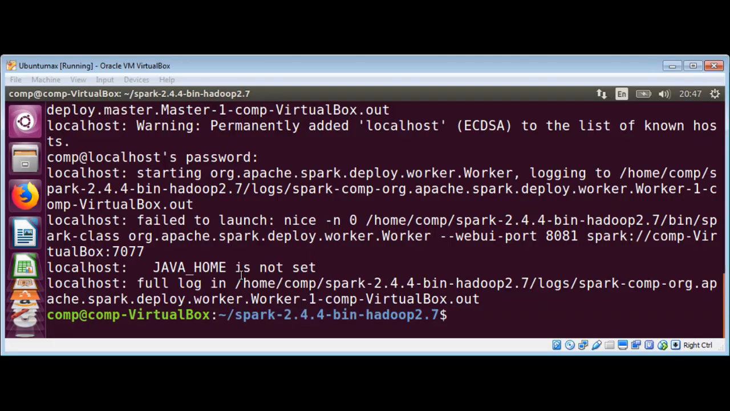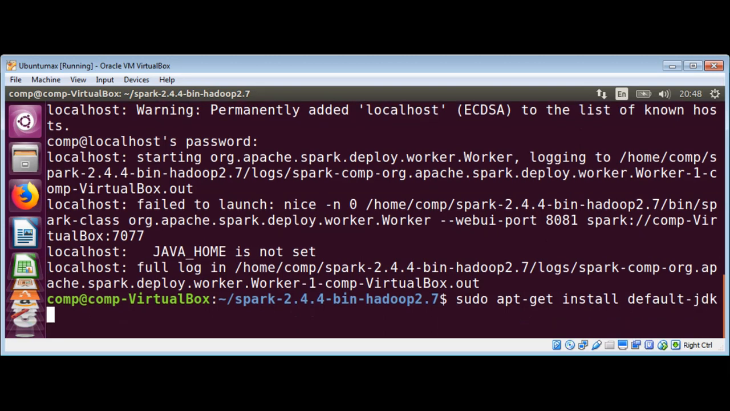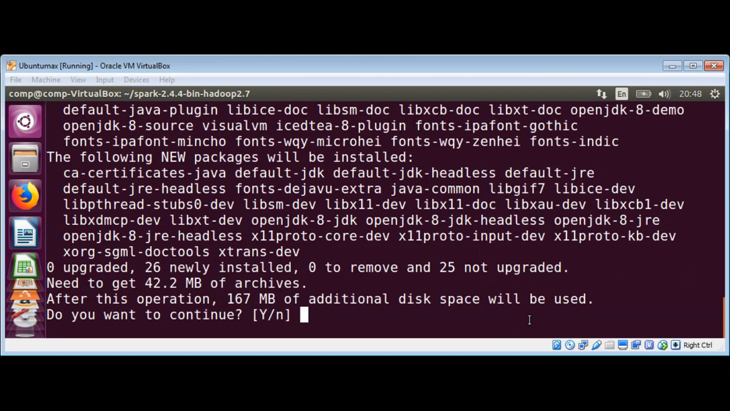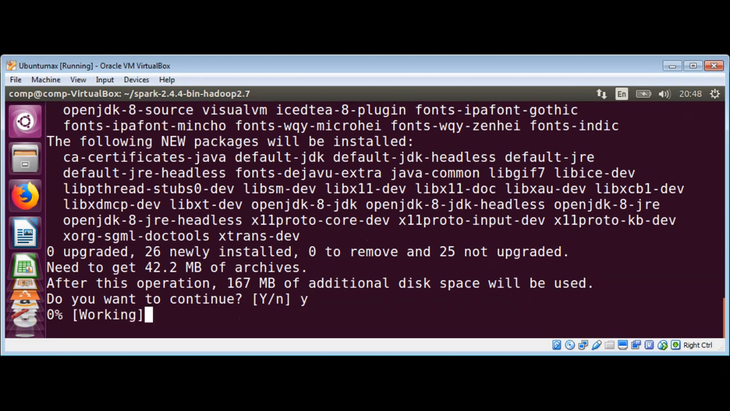It requires Java, so you can see error over here, Java home is not set. So we are going to download JDK by using command sudo apt-get install default-jdk. You need to only install this if it gives you this error or you don't have JDK installed on your system. Then you need to enter a password. And just enter Y to continue.